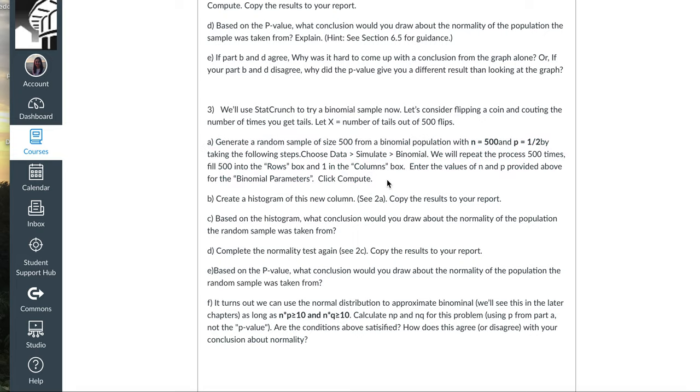And again, everyone's will be slightly different, right? If we all flipped 500 coins, we'd get a different number of tails. So it's okay that it's different. Let me know if you have questions. I hope this gets you started.